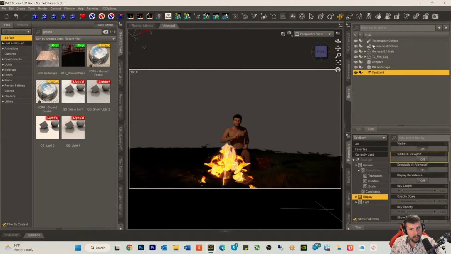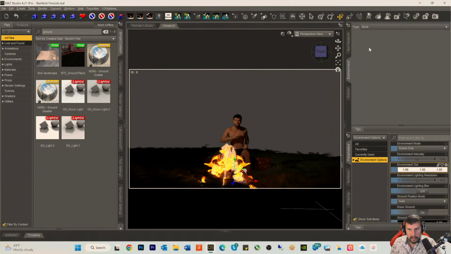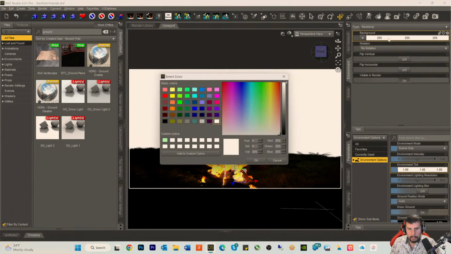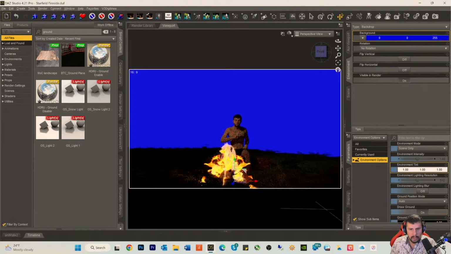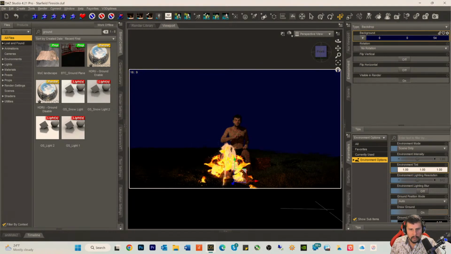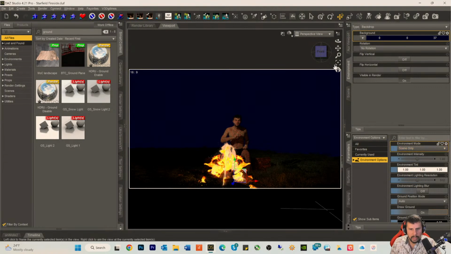So I thought what I would do is go into this environments tab here and just create a backdrop. Okay, and we're going to find a nice blue for the backdrop. Blue. Now see, that's not dark enough. So let's go dark blue. Okay, and how about a little darker?